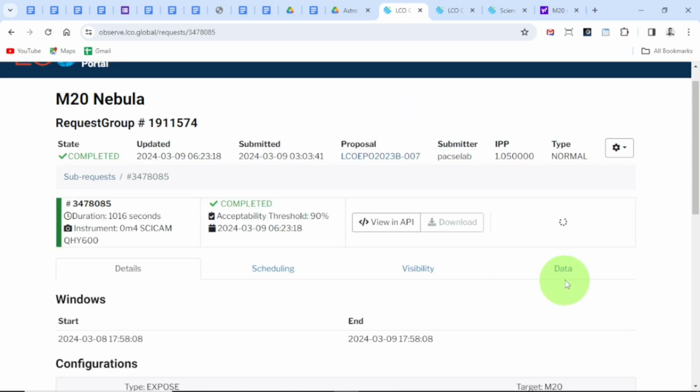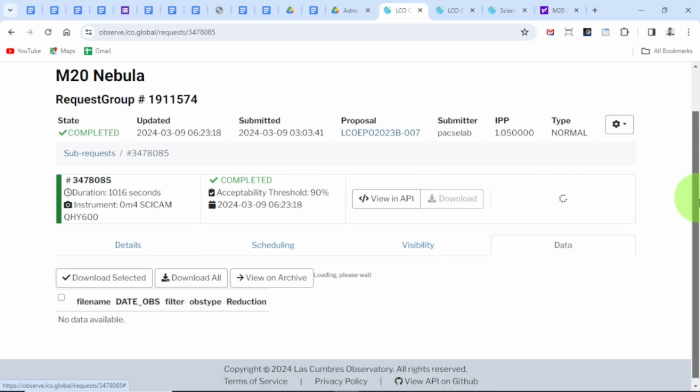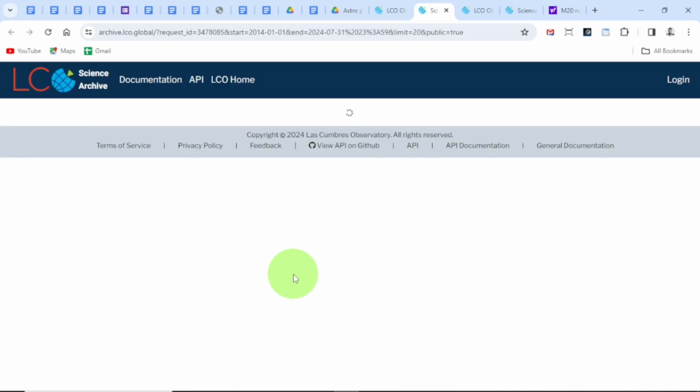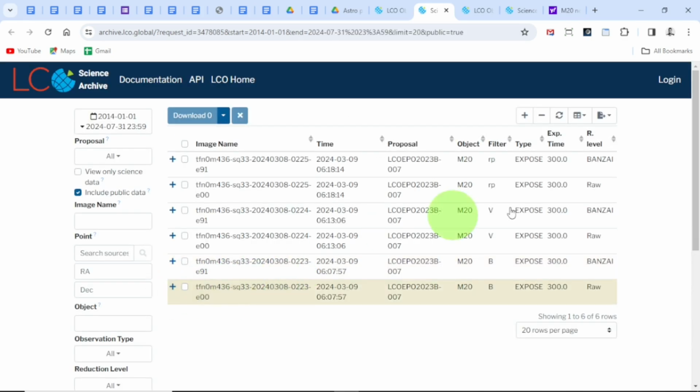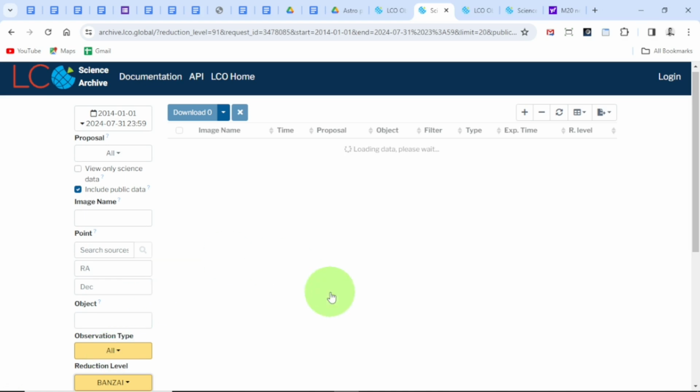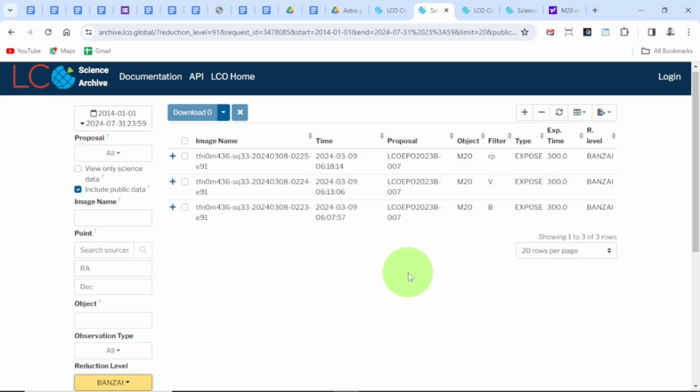Then come over to data. Although you are not doing this yet, when you have finally learned how to process your images and start using the LCO telescope, you're going to be doing it. So just appreciate that I'm doing it now. Then view on archive. You have both the processed and non-processed ones. I want to see only the processed ones. These are the three of them.